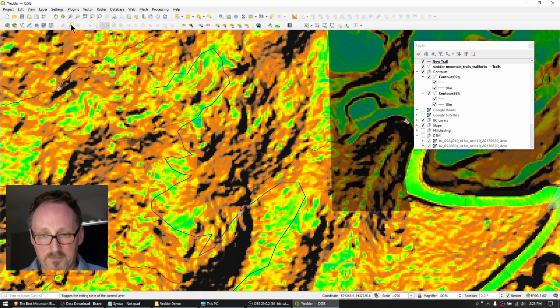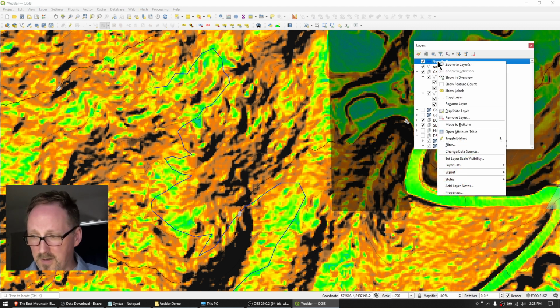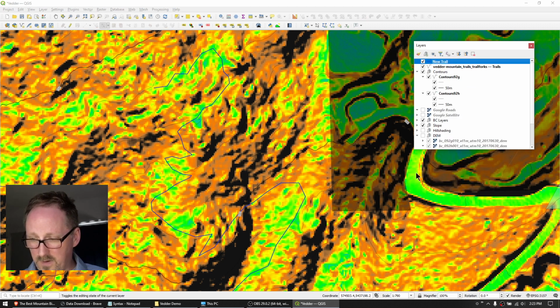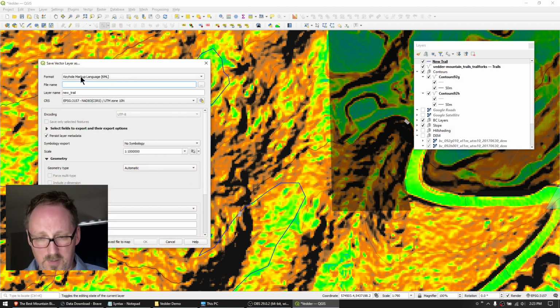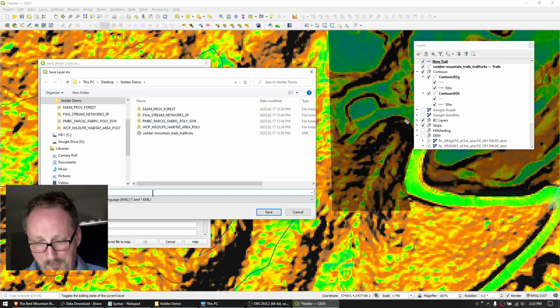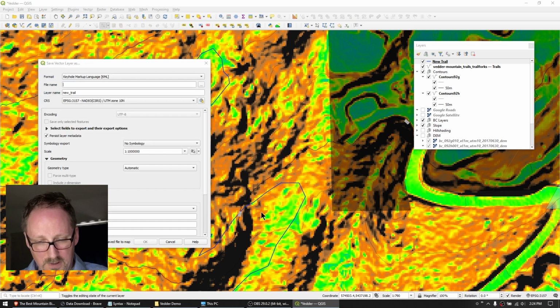So I'm going to finish editing, and now what I'm going to do is right click on my new trail and export it. So export, save features as, and I'm going to do it in KML format. So let me just create a file for it here. And save. Now I don't want to add it to the map, so just uncheck it and hit OK.